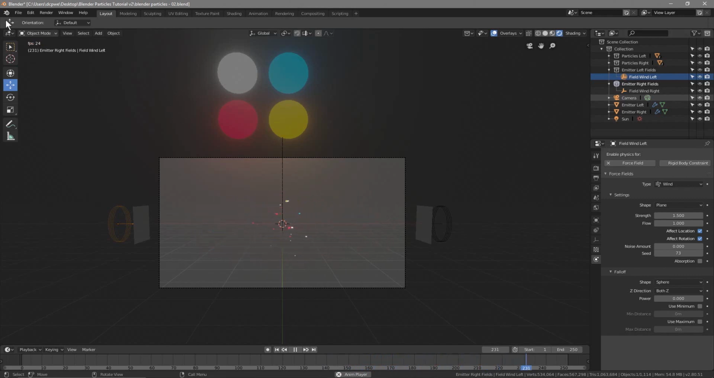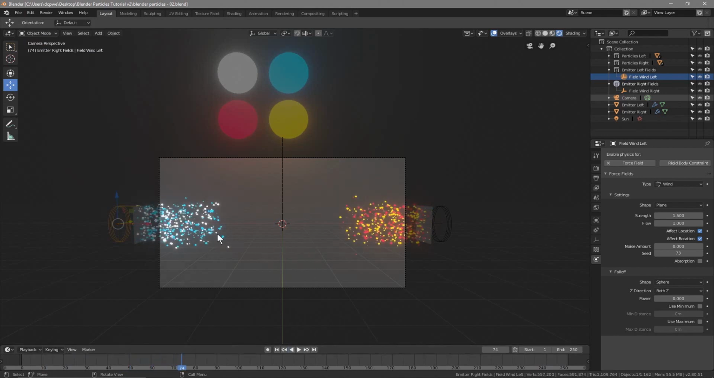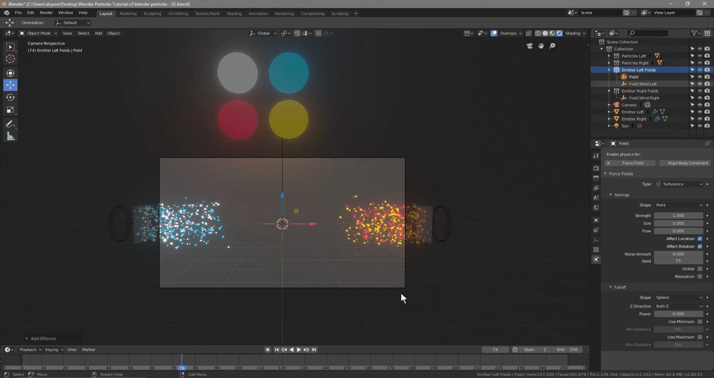Now what we want to do, let's just go to File, Save. We'll pause this and we'll click on the field emitter left, this left field. We'll press Shift A and we're going to insert a turbulence. So we've got a turbulence here, and we'll drag it behind the left one, and it's called field in here.